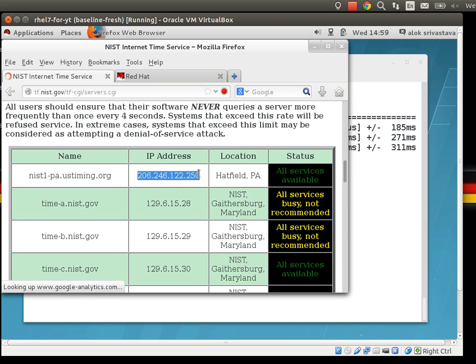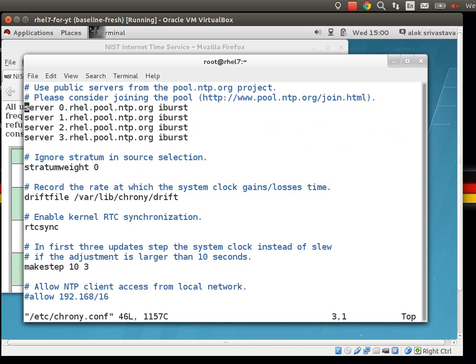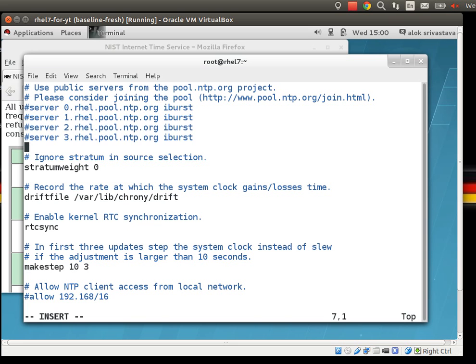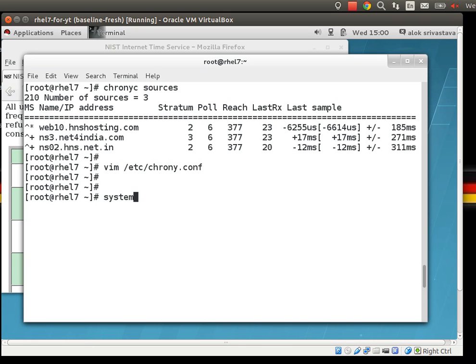I don't know which stratum it is right now, so I just copy this IP address, and you should remember the name is nist1-pa.ustiming.org. Fair enough. Now I go to vim /etc/chrony.conf. I removed all these, I don't want these as my reference. So I write my own entry, server, and I paste it. That's it. Because I want fast communication, I should be using iburst here. Save and come out as usual, and please restart chrony.